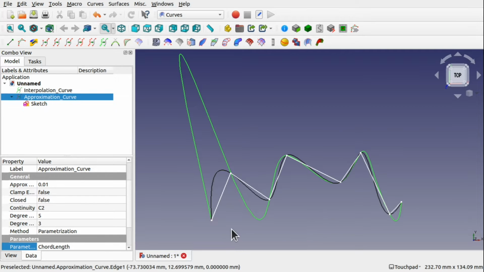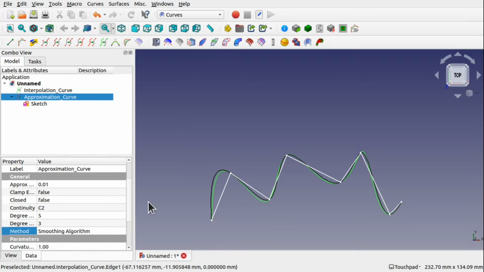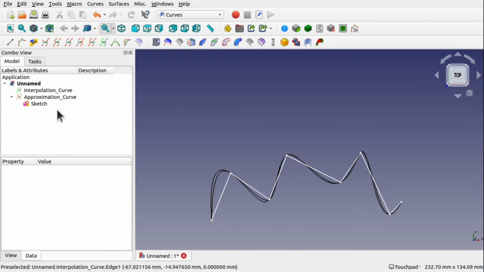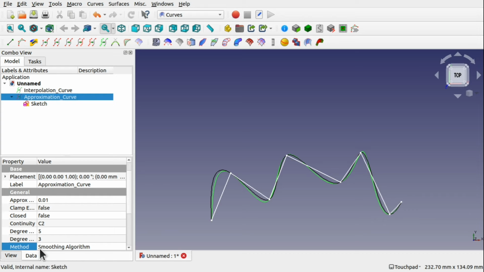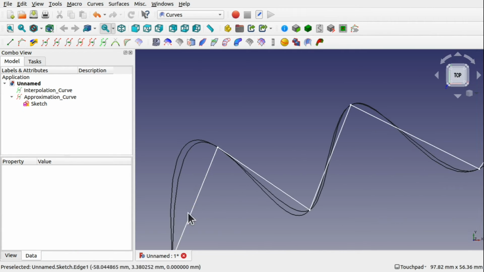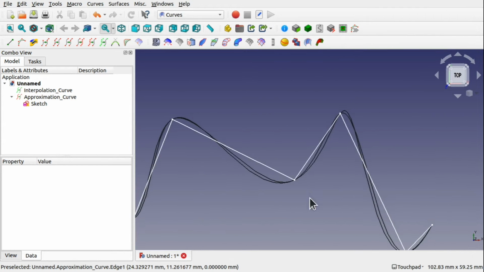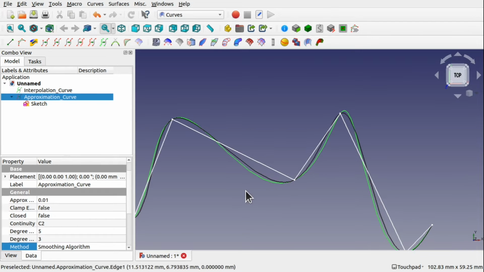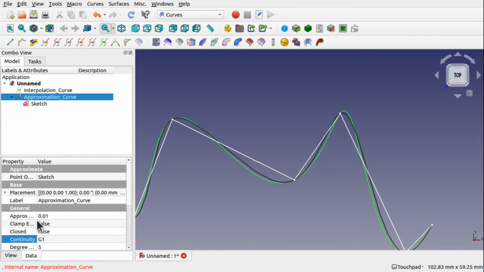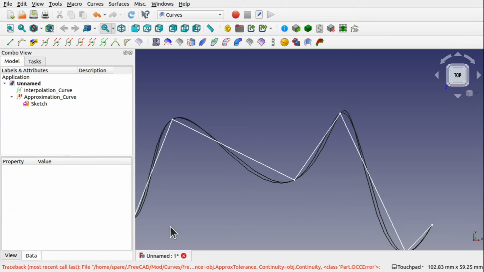For instance, if you have a Gordon surface and you approximate the points on that, where those two curves cross, there may be a gap, so they won't be tangent to each other. They won't be touching each other. In interpolation, they will be touching each other. Also, one thing to note is that we can change the algorithm of our approximation curve here. So we'll change that. You can see how they deviate differently from each other, the interpolation curve and the approximation curve. And that's just by changing that algorithm in there. Approximation also has some continuity in here, so we can change that. Try not to break the curve.